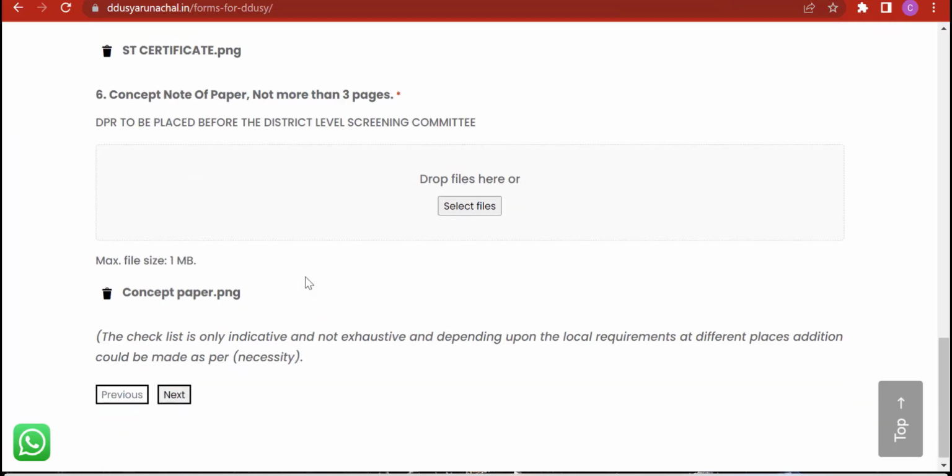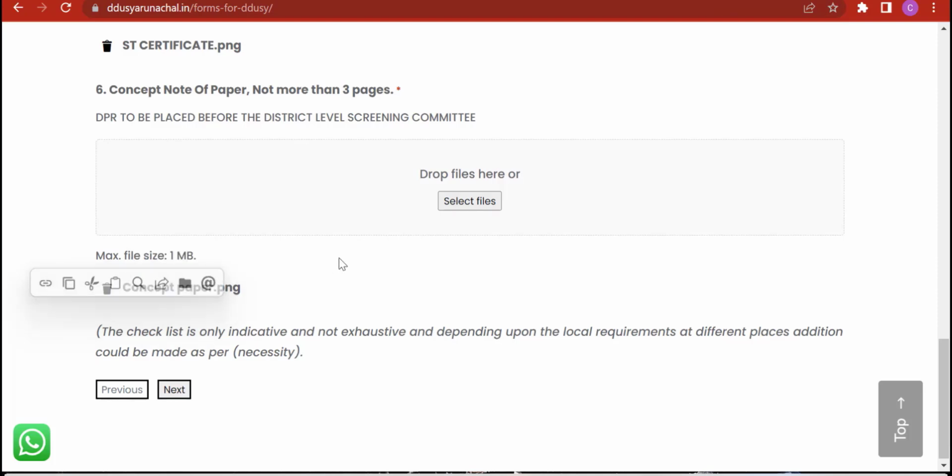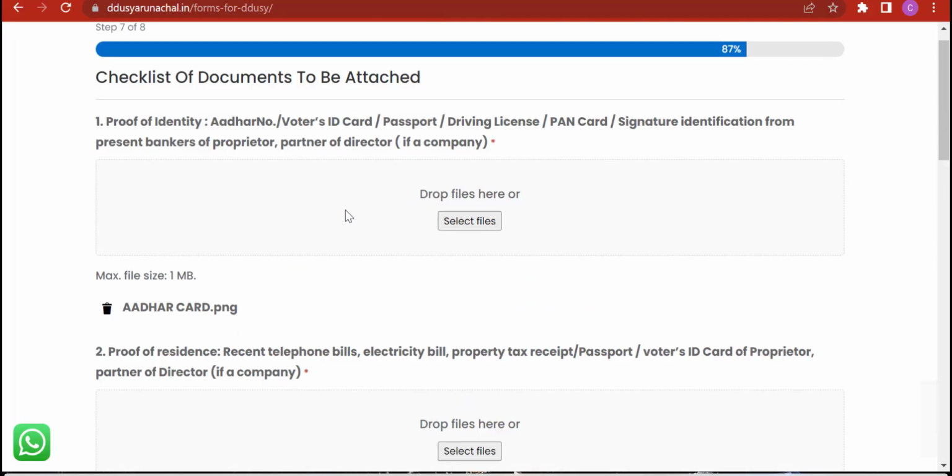Even if those 3 pages are above 1 MB, you can always Google online for compress PDF. There are so many tools to compress your PDF. You can compress them and come back and upload them here. So you checklist all your documents, and then we click on next.